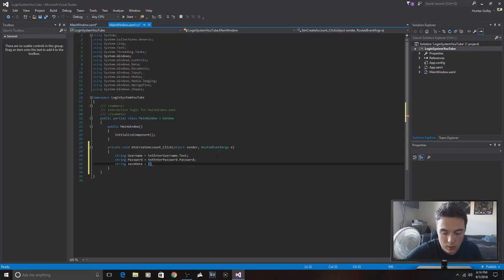I'm going to put them between two different parentheses. It just cleans it up, I think. We're going to type in username plus, and then in between quotes, we're going to put a comma. This is for when we parse the text file later. So after that, we're going to add password.